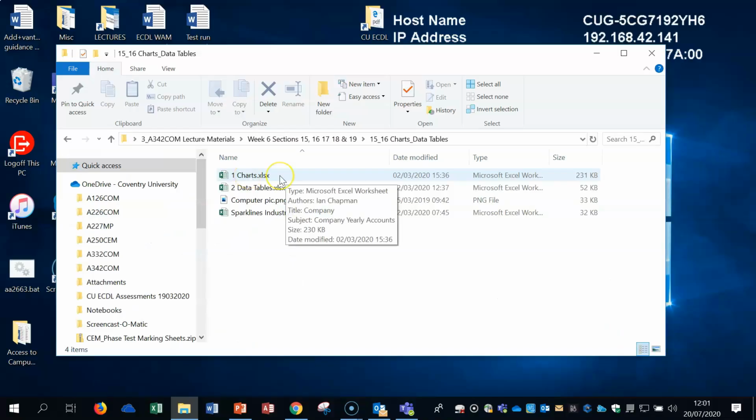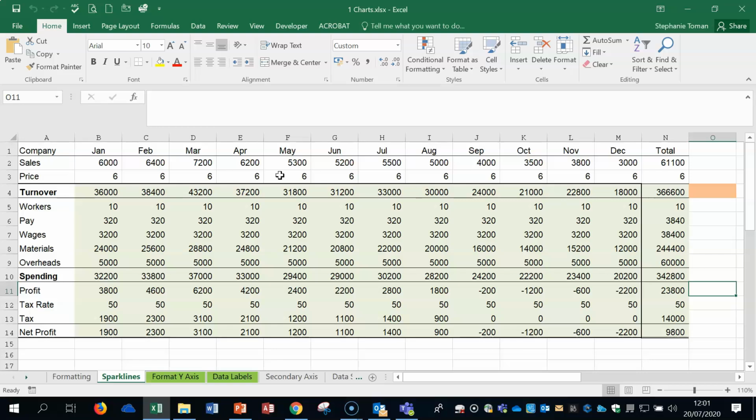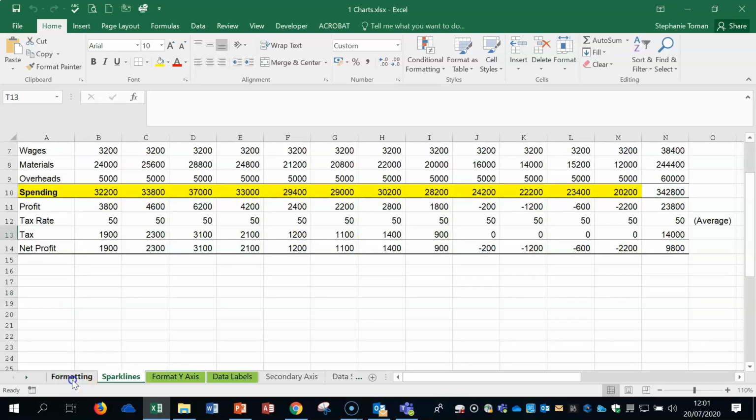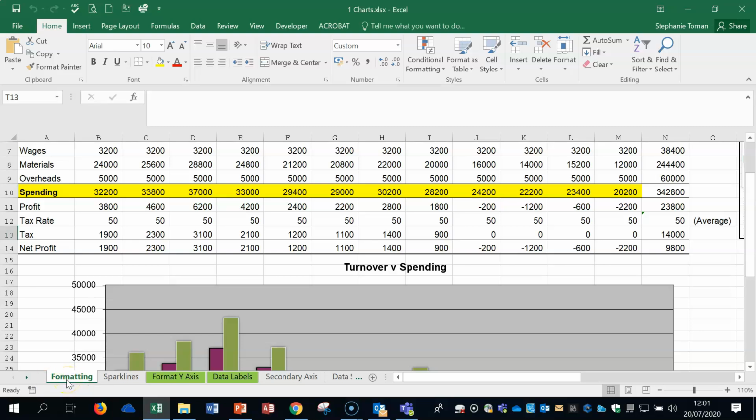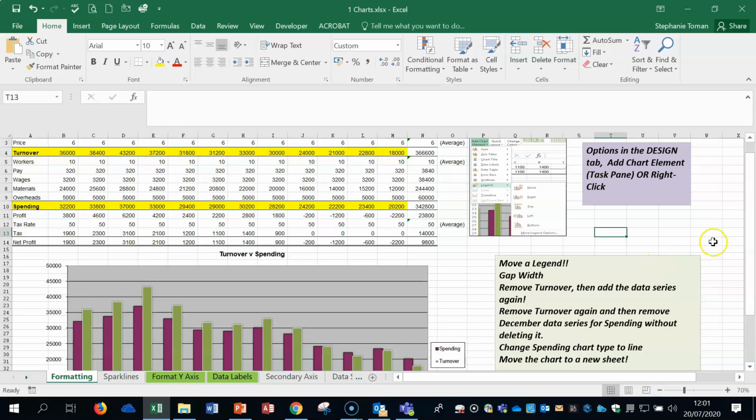And open up the first one, charts. Charts are pretty straightforward. I'm sure you've done a lot of these things before, at least some of them. So we're starting with the formatting worksheet right at the beginning. I'm just going to bring this down for you so that you can see the areas of the syllabus that I'm going to demonstrate. So these are the areas you would have expected to know for the exam.